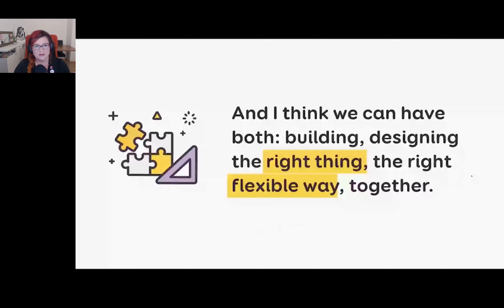And I think we can have both. Like, we can build and design the right thing the right way together as a team.